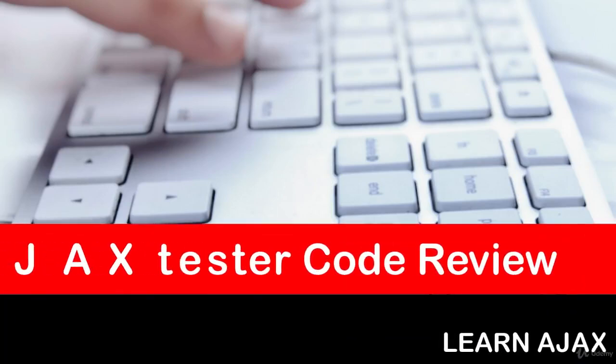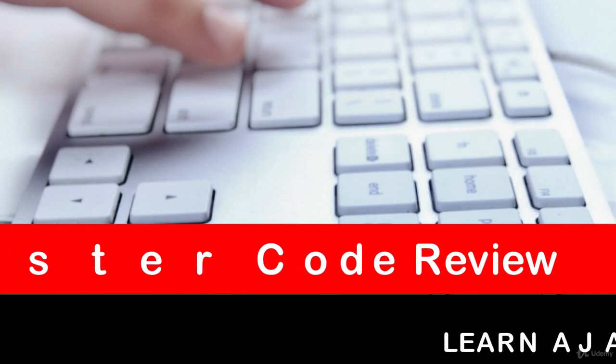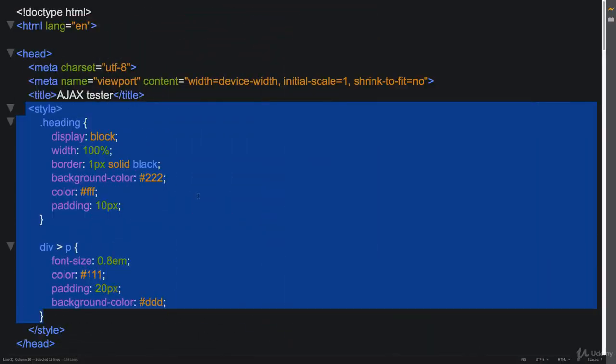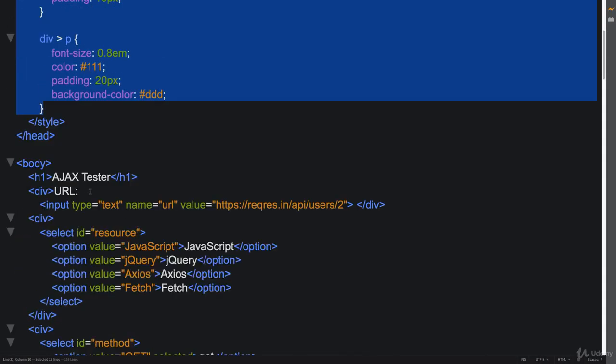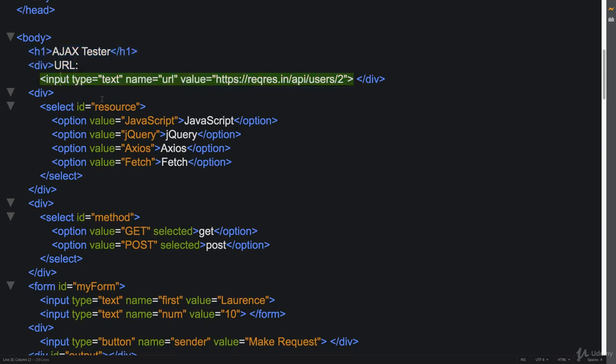Let's do an overview of the code that we used in order to build out our testing application. So we had a little bit of styling there to make it look not as boring. And then up at the top, we had our HTML elements. So first of all, we needed an input to grab URLs.